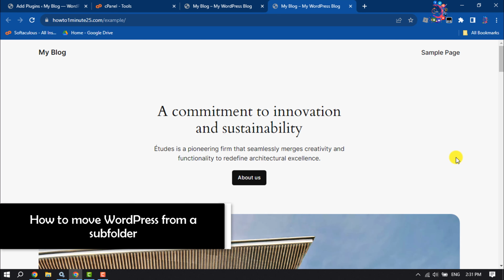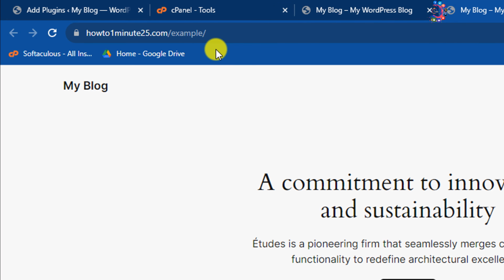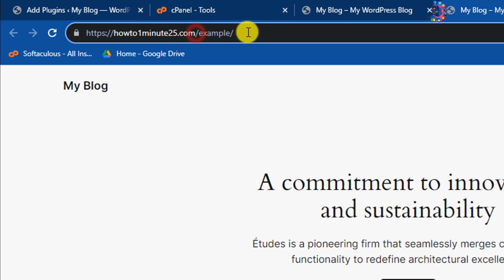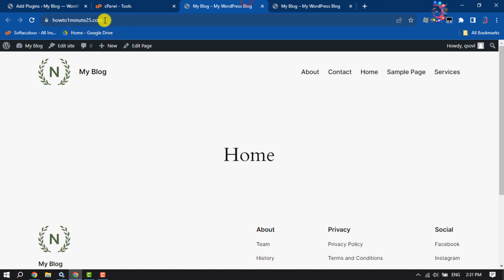This How to 1 Minute video will show you how to move a WordPress website from a subfolder to the root folder. Follow this easy, step-by-step guide to complete the whole process. As you can see, my website is in a subfolder, and now I want to move this website to this domain.